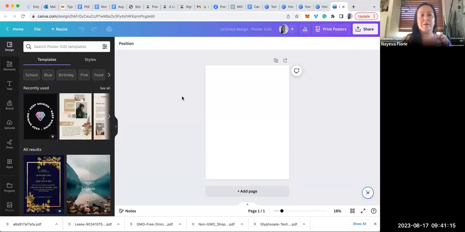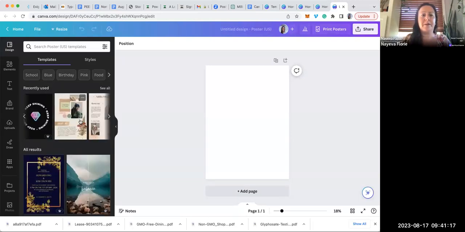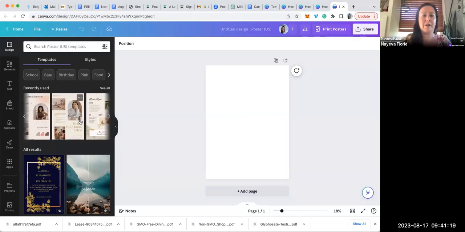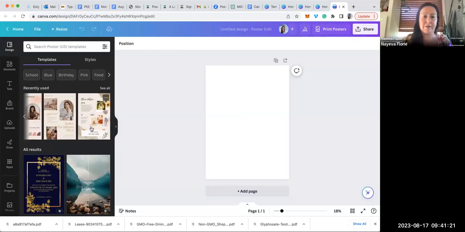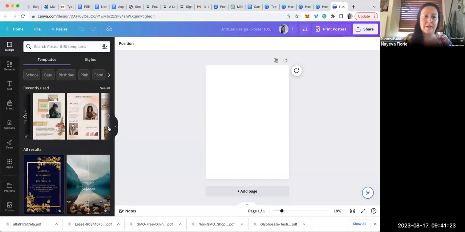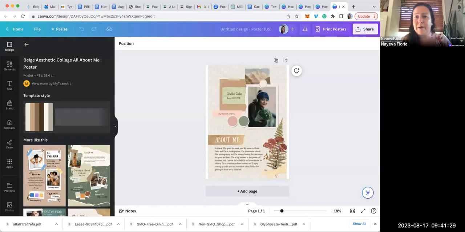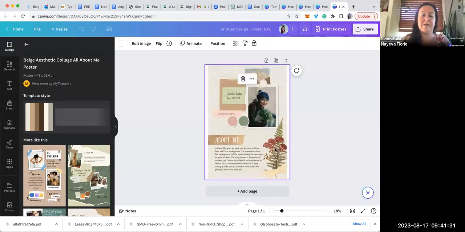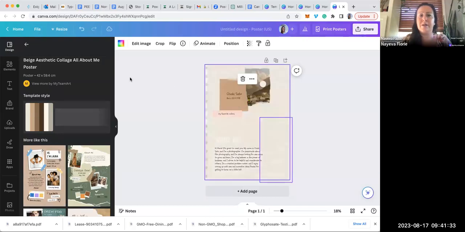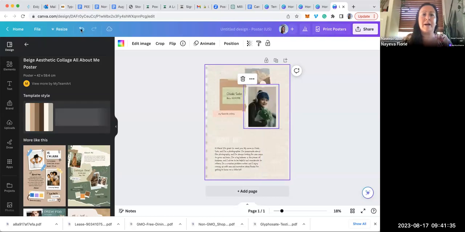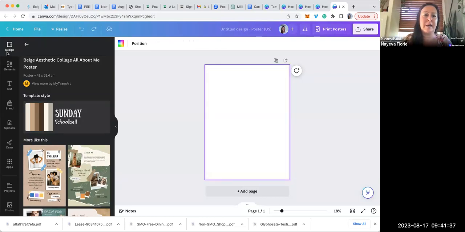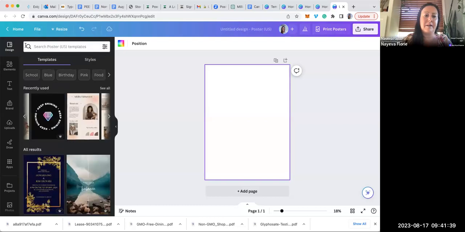So when you go to posters, it will bring you to some different ideas for posters. So here you can see these are some that maybe I've used recently. I'll just open it up so you can see it better. There's dried flowers, and it's more like a collage style. So this is one way that you can do it. I'm going to click the back button, which will erase that and take us back.